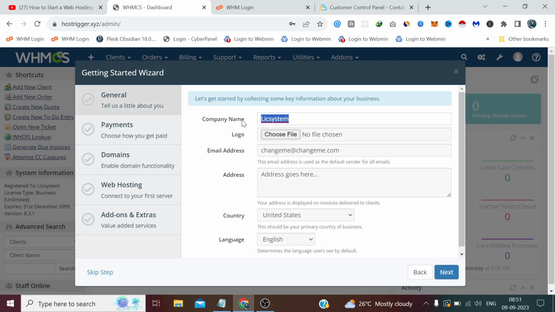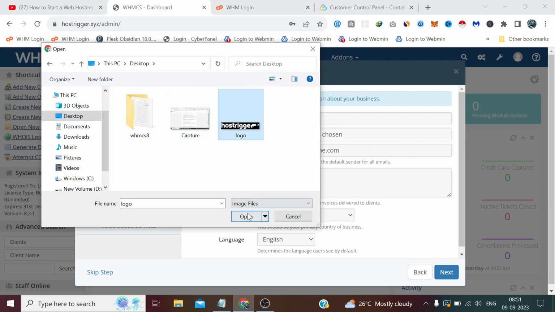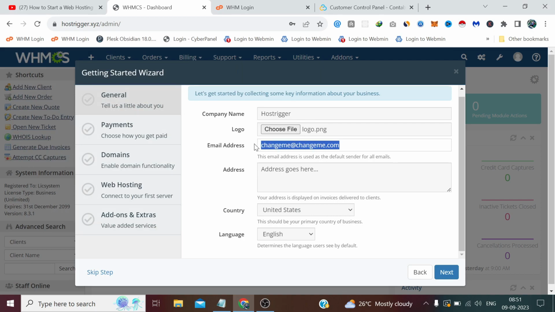Here we need to enter our company name. Our company name is Host Trigger. And here we can choose a logo. We can choose a logo from here. This is a white logo, but no problem, we can change it later if required. Here we can mention our support email, like hosttrigger.xyz, meaning your company support email through which the invoices and other notifications related to the customer details are sent.